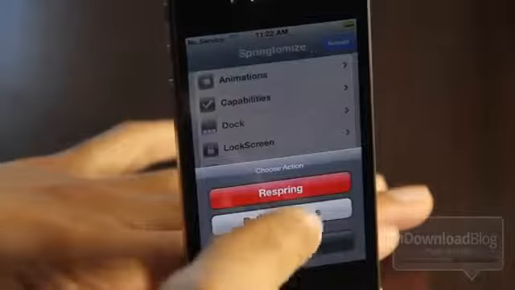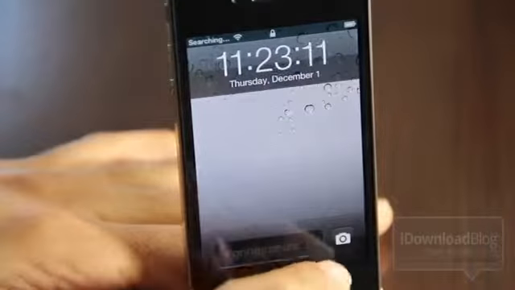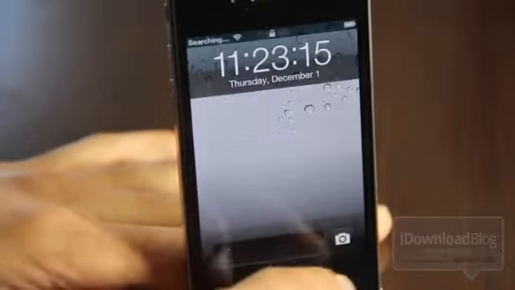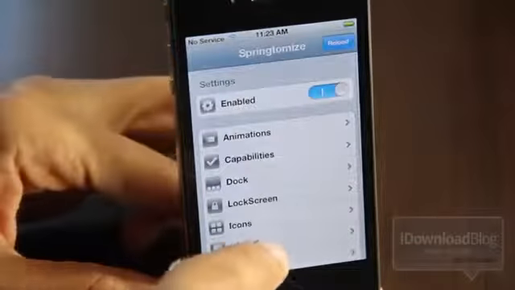And let's go back out and respring again, and let's look at our new lock screen. As you can see, there's no knob. There's the custom label, Springtomize. You see the seconds, the camera's already there. So everything's really just customized, as you can see. So we've already customized the dock and its icons. Let's mess with the app icons themselves.